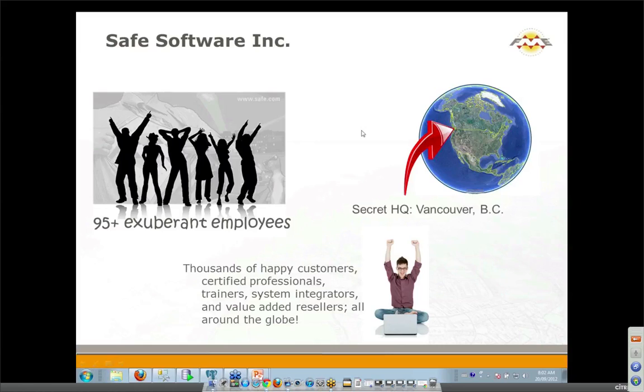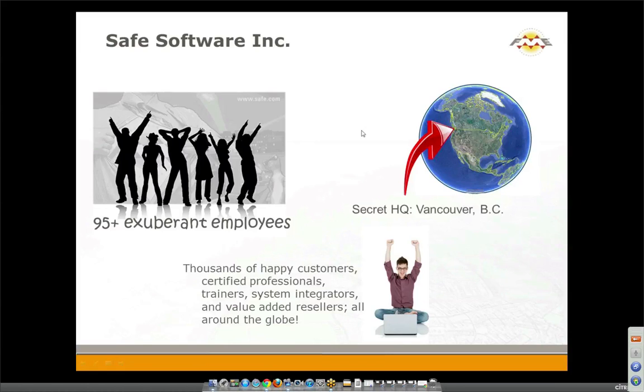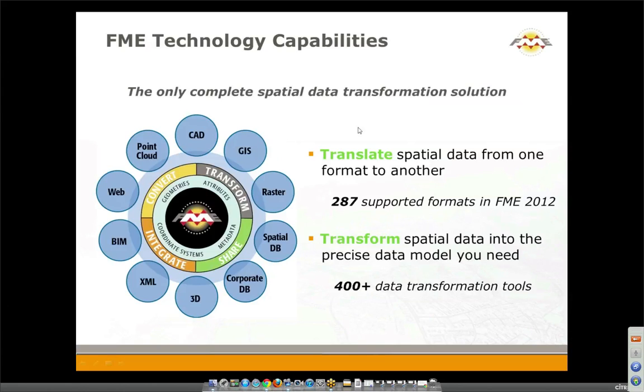We're a unique company in the spatial world. Really, we're the only company who's dedicated their entire being to moving data. And with that, you can see on this slide all the different data formats that we support. Right now, it's somewhere over 287. Those are the ones that we shipped in FME 2012. There's many others from third parties, and with 2013, it promises to be even more.